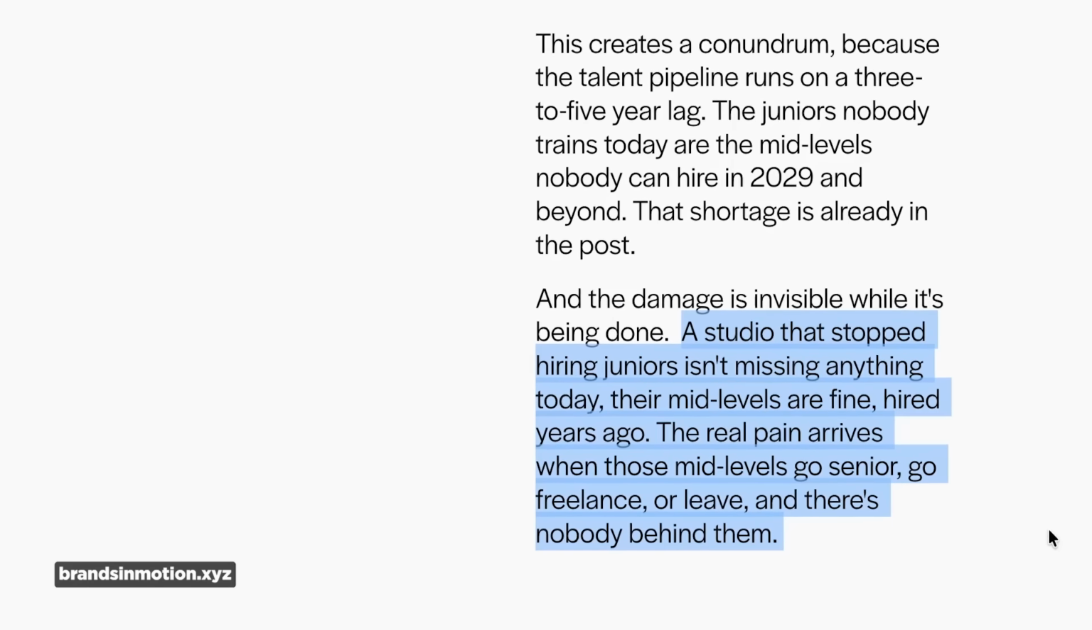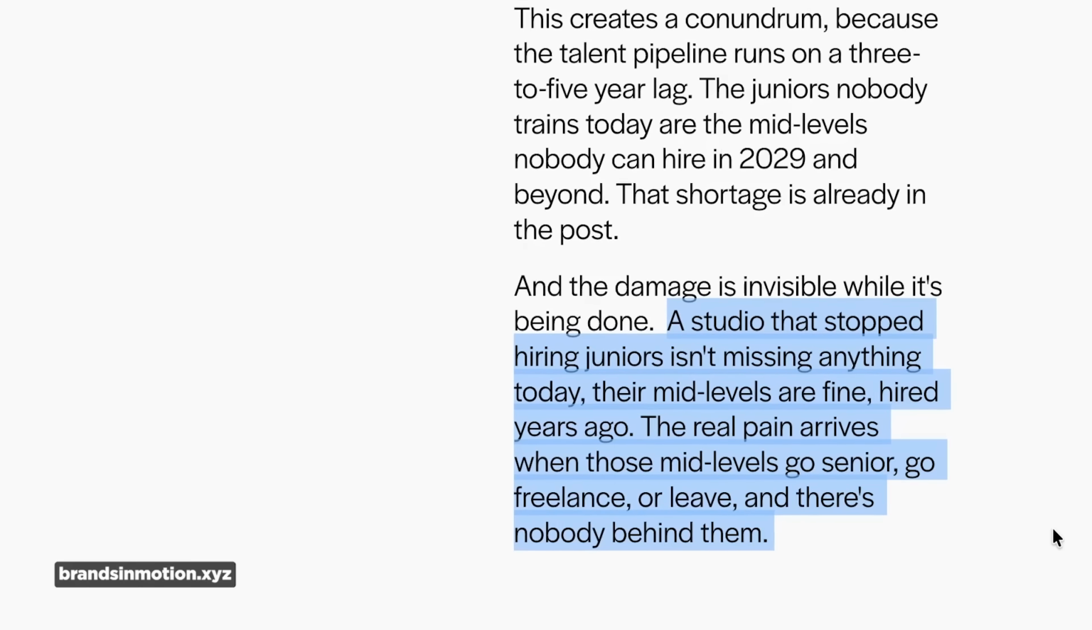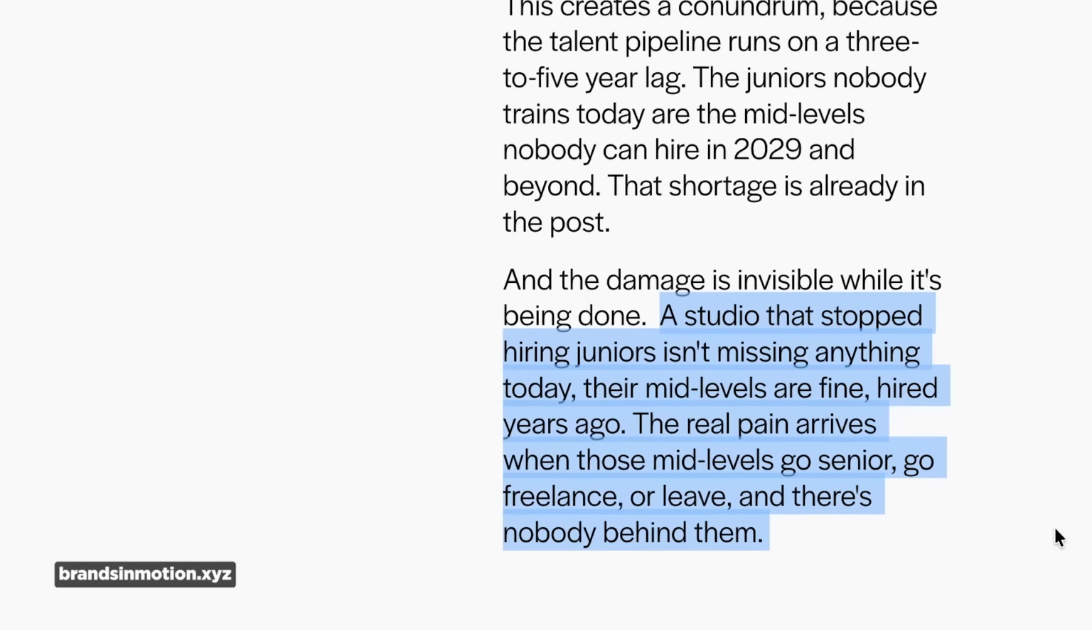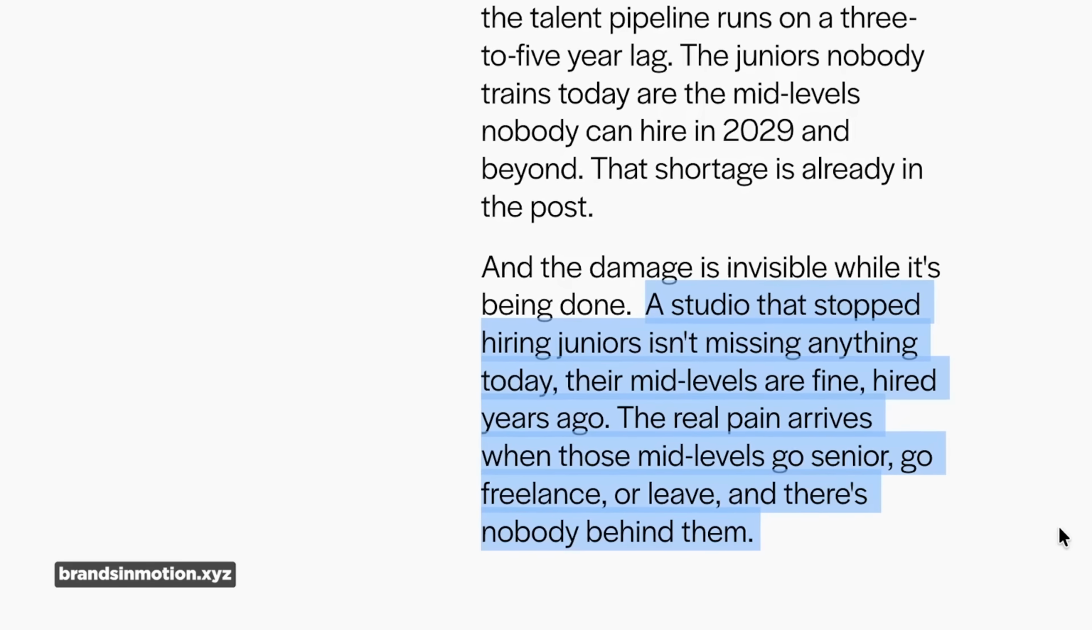In the article, this line really stuck with me. A studio that stopped hiring juniors isn't missing anything today. Their mid-levels are fine, hired years ago. The real pain arrives when those mid-levels go senior, go freelance or leave, and there's nobody behind them. Mentoring is real work, and it lands on somebody already at capacity, which is exactly why studios keep putting it off. Some studios are doing this right though.